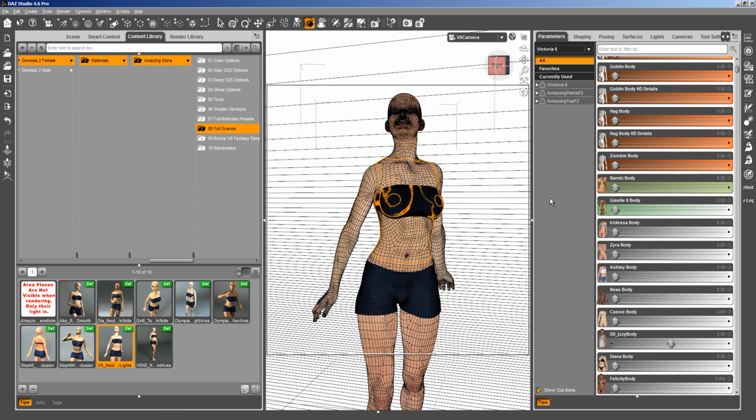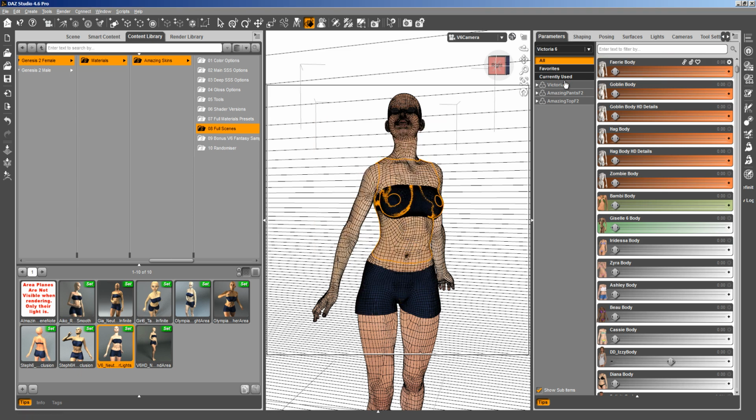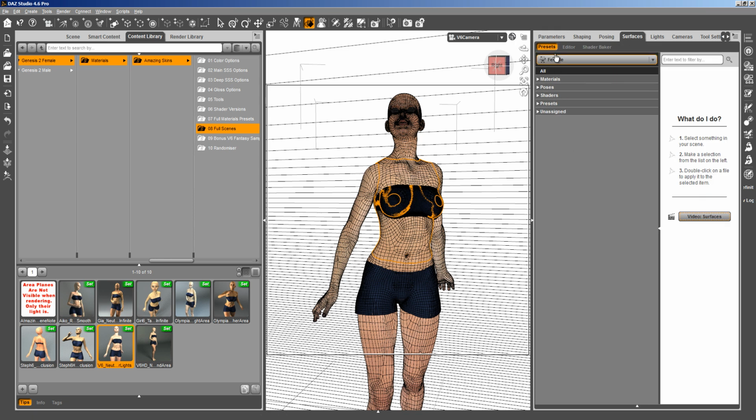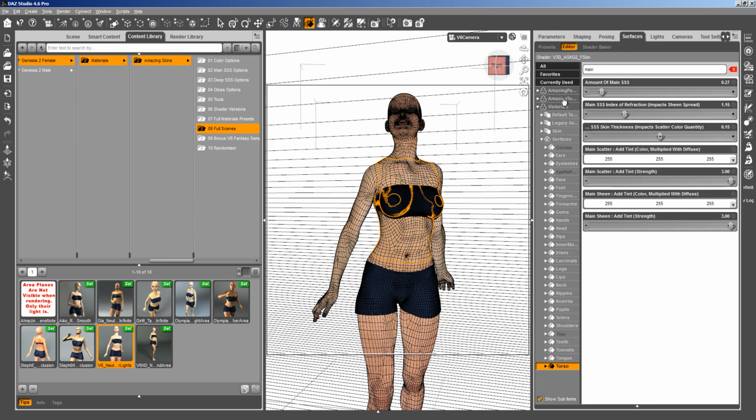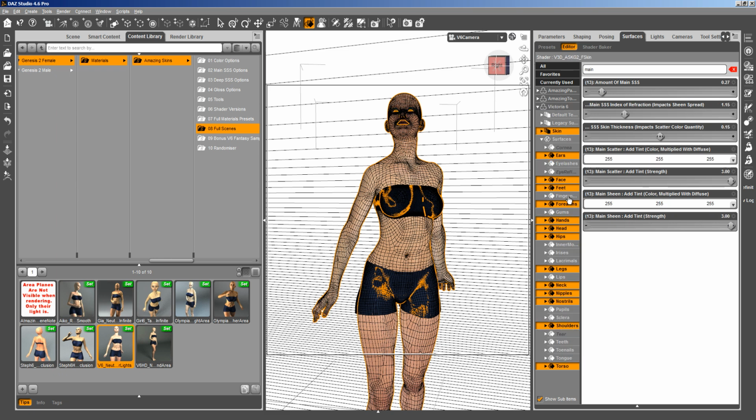If you want to make an amazing skin, let's say a sci-fi skin, you can render your initial setup. This is a very normal skin of a very neutral tone. I want to make something sci-fi, so I'm going in the surfaces. In the surfaces editor of Victoria 6, I'm going to select everything to go faster. Otherwise, you can just select skin, fingernails, toenails, and lips. In general, this is the case.